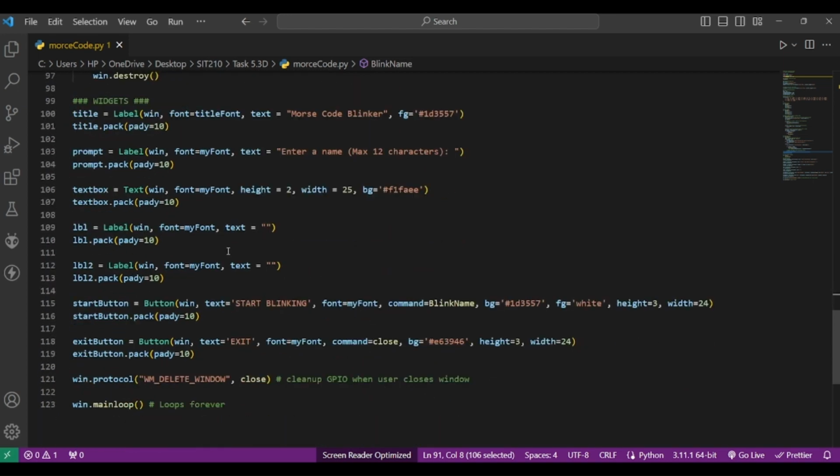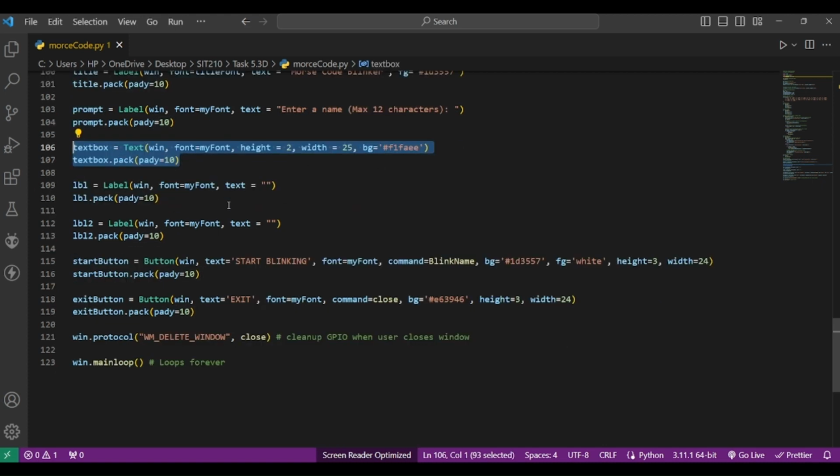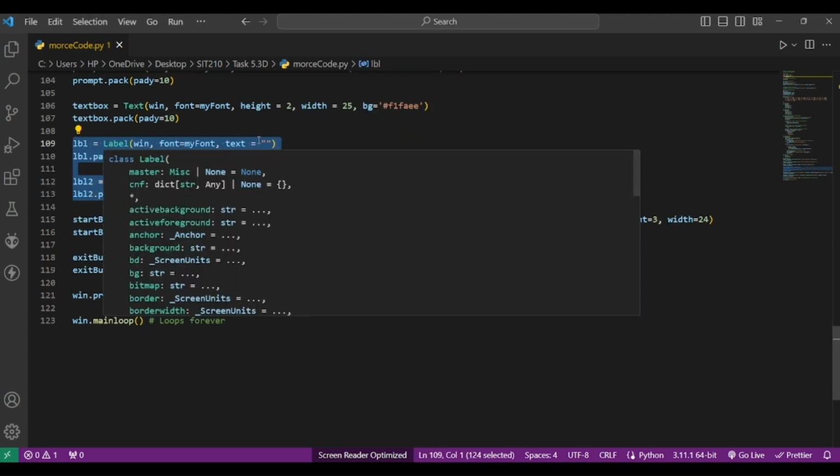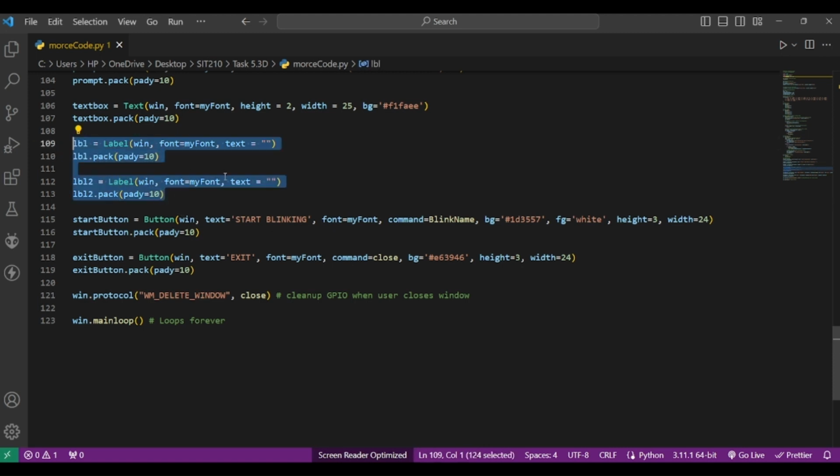Coming to the GUI components, I have integrated several widgets into the application. The title label displays the application's name, Morse code blinker, at the top. The prompt label, positioned right below the title, provides clear instructions asking the user to input their name. The text box is where the user can type their name. The feedback labels, label 1 and label 2, are dynamic labels which provide real-time feedback to the users. They will show which letter is currently being blinked, the complete name being blinked, and other essential messages like errors or completion notifications.